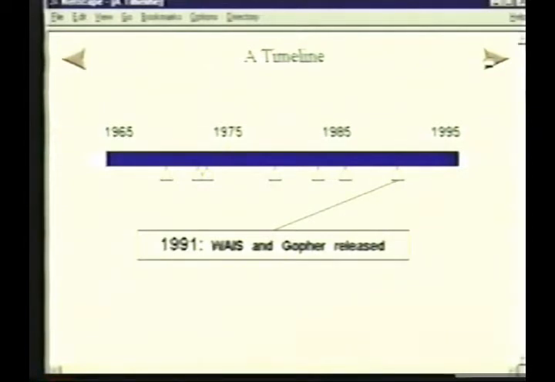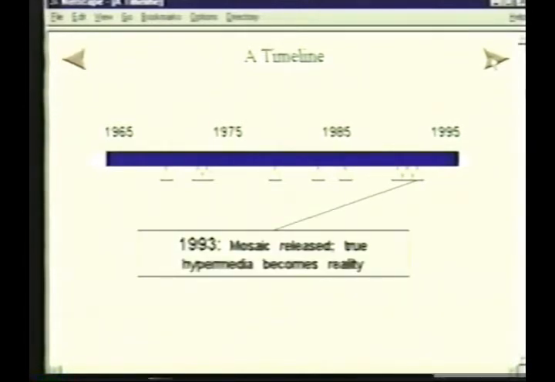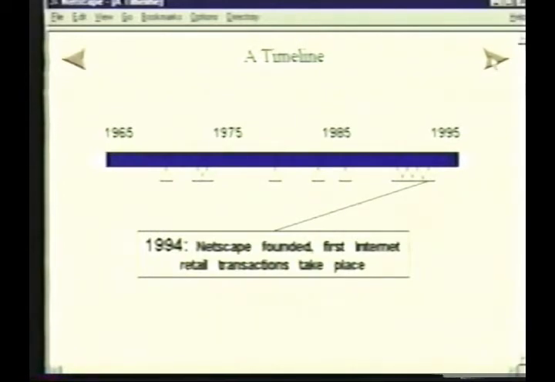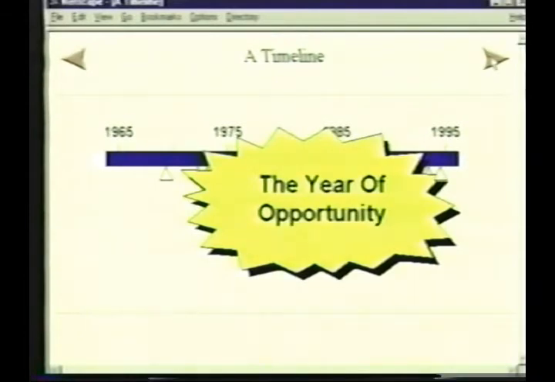In 1991, the first information search tools were released to enable people to find things among the growing amounts of information that were available electronically. In 1992, the World Wide Web was developed by European particle physicists as a way of sharing and collaborating on information. In 1993, Mosaic, the first graphical World Wide Web browser, allowed the concept of hypertext to be expanded to include multimedia, pictures, video, and audio. In 1994, Netscape Communication Corporation was founded. The first retail transactions began to take place over the internet. Today, 1995, a year of opportunity for Kaiser Permanente.